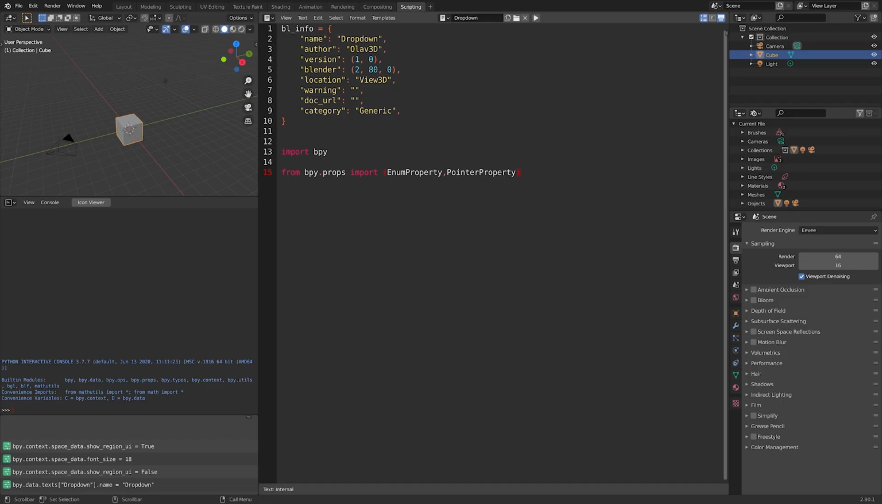So let's set a parenthesis. So now we import those two properties. And then next we need to import some types for our classes so that we can add a panel and so on. So let's import Panel. And then next we need to import the Operator for the drop-down menu, and then the PropertyGroup, which you will see later.